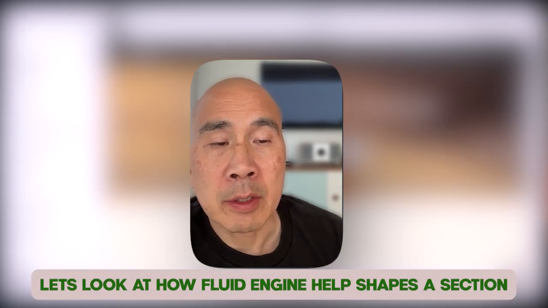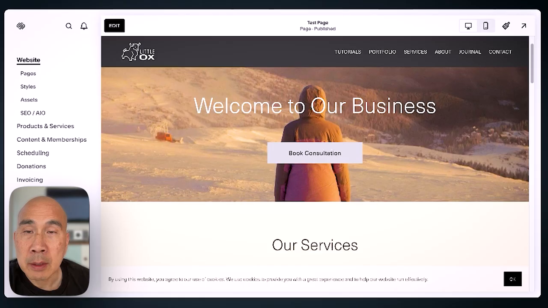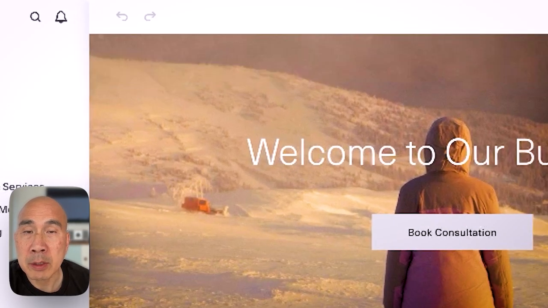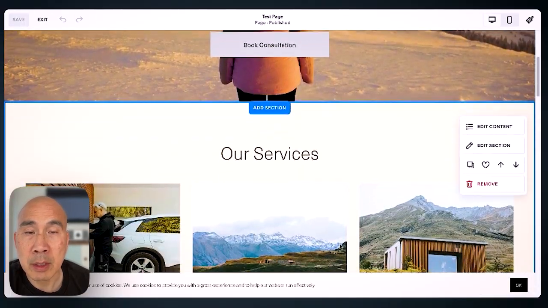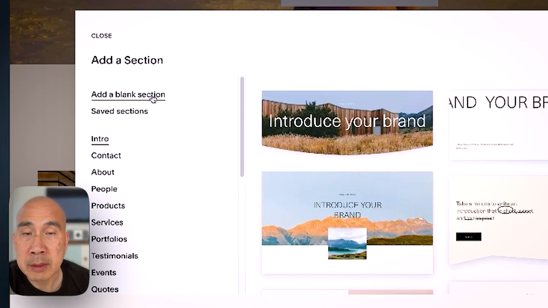Let's look at Fluid Engine today and look at how it can really help shape a section, literally by using shapes. So we're going to hit edit on my test page here. Let's just create a new section, right? So we're going to hit add section. Let's hit a blank section here.